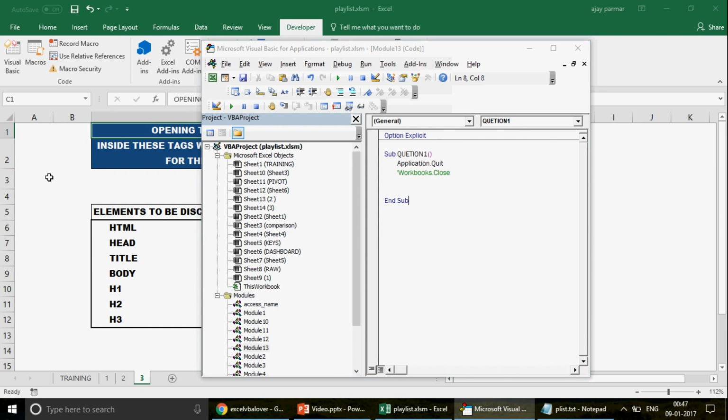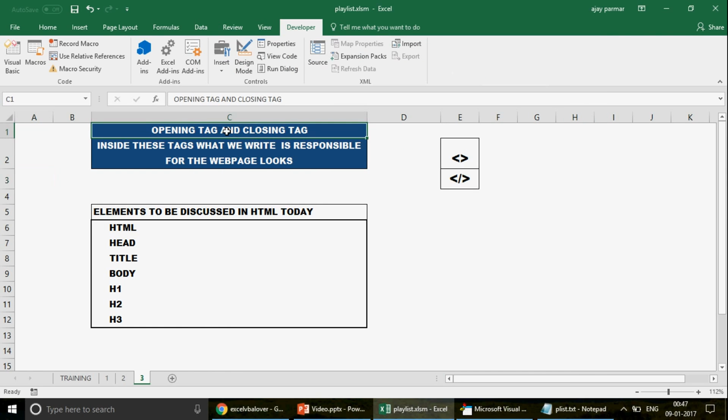Similarly, in HTML, we call them the opening tag and the closing tag. This is your opening tag, my friends. You see the less than sign and then the greater than sign. With this backslash, it becomes the closing tag. So this is your closing tag, and this is your opening tag. Whatever you write goes within them. Now inside these tags, we have different elements.